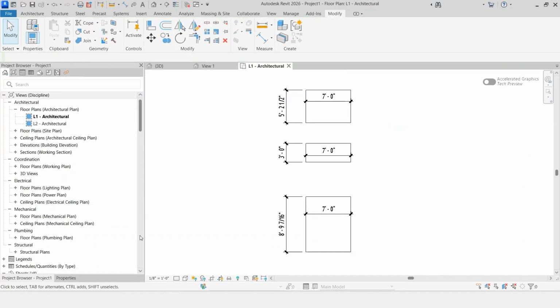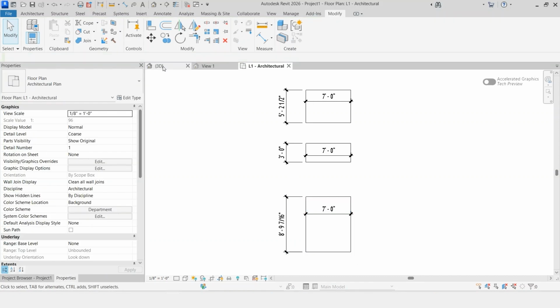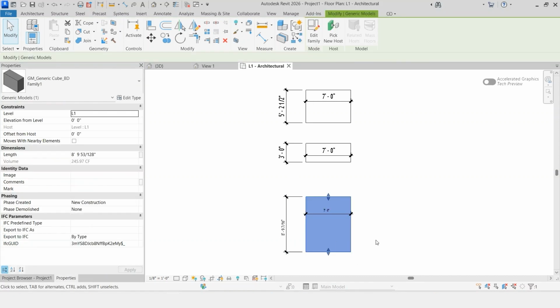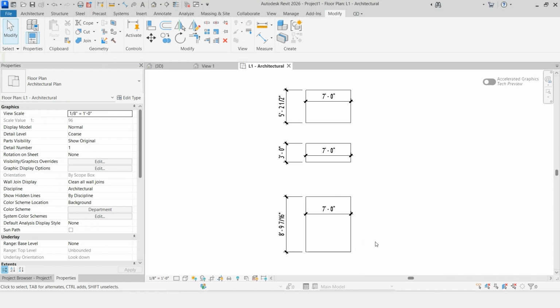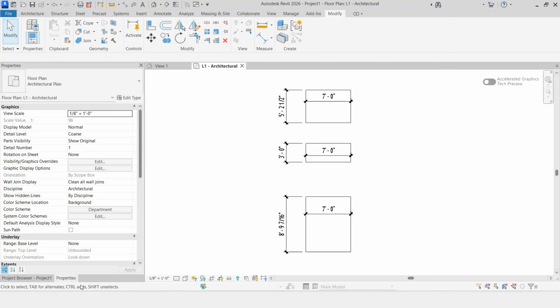And so you don't have to create a new type every time you want a custom size or length here. That's not to say that type parameters are bad. You just have to use them in the right use case. So now let's say that we wanted to create a family that we can then reference within a schedule.